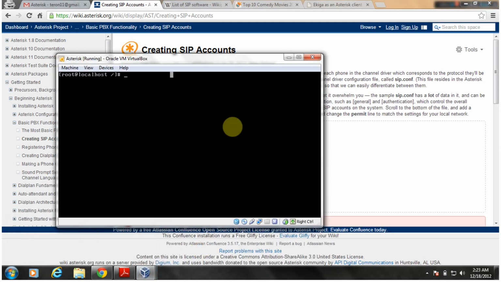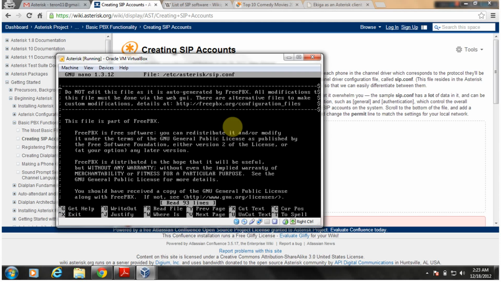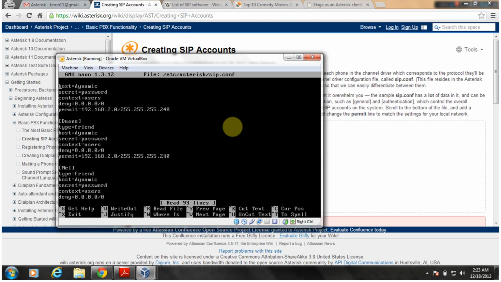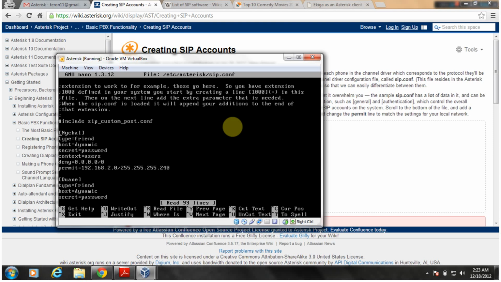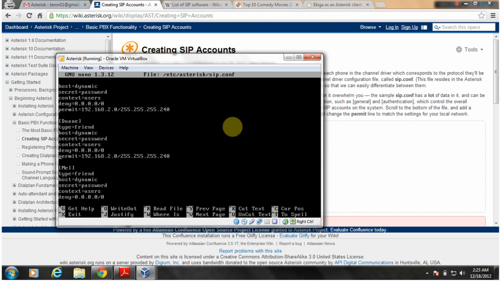Right, so it would be in Nano. Nano is the text editor I chose to use, and you have to edit at the end of the document, not at the top. Well, that's what I did. At the bottom of the document I created three SIP accounts: one for my colleague Nigel, one for Dwayne, and one for Mel.